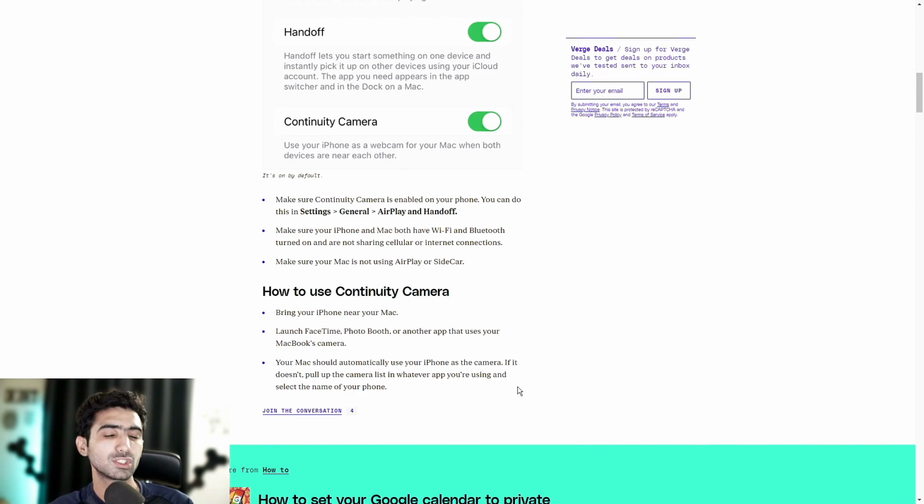But once you're past the initial setup, it should be a relatively simpler process to redo moving forward. So how exactly do you use it? Bring your iPhone near your Mac, launch FaceTime, Photo Booth, or another app that uses your MacBook's camera. Your Mac should automatically use your iPhone as the camera. If it doesn't, pull up the camera list in whatever app you're using and select the name of your phone. Obviously, whether you have a webcam or multiple for that matter, you have the freedom to select what device you actually want the output from, and in this case, it would be the iPhone.